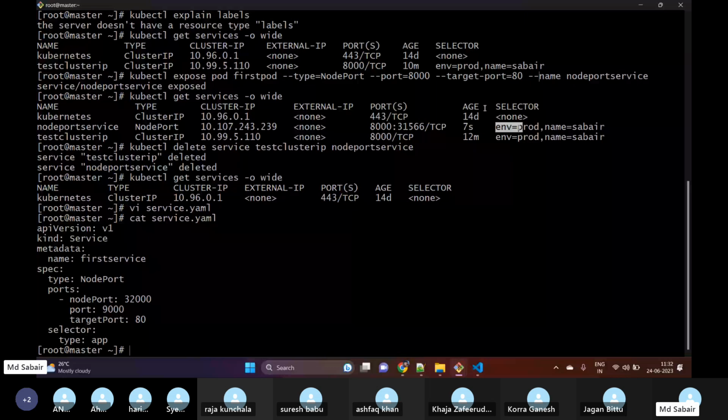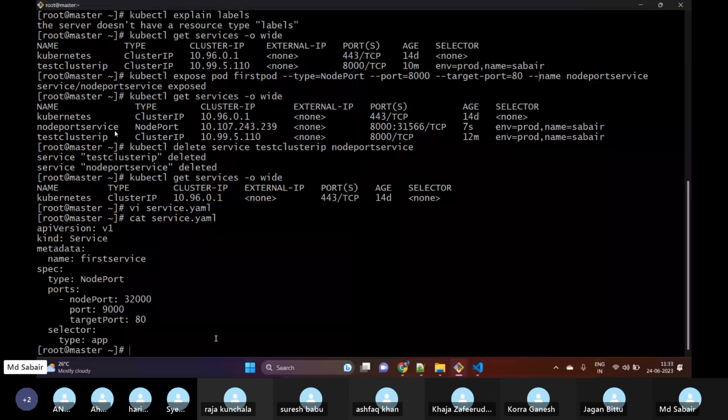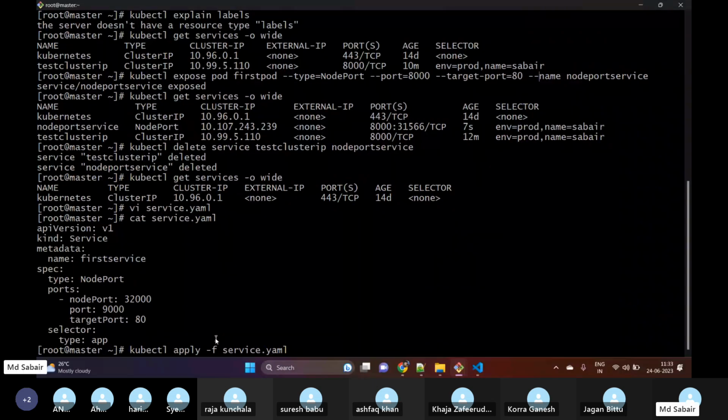Basically a service will get created, but there will be no pods configured to the service. Okay, so let me try to execute this. So kubectl apply -f and then service.yaml. Okay, so first service has been created.